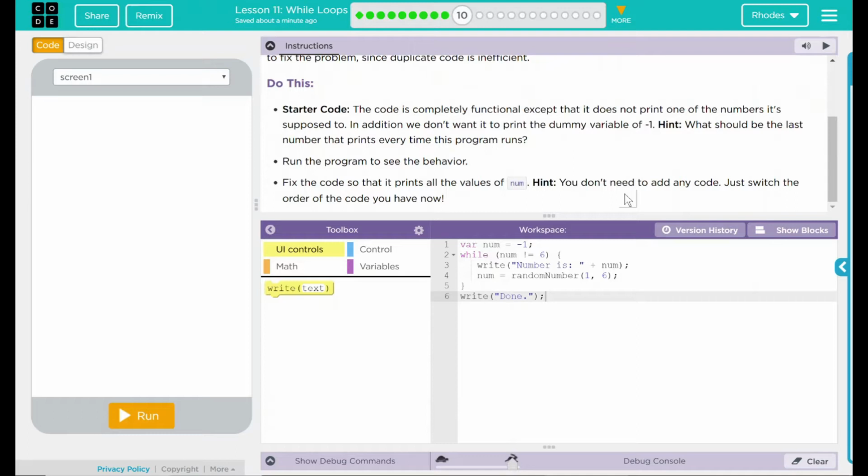We have a do this. Starter code. The code is completely functional except that it does not print one of the numbers it's supposed to. In addition, we don't want it to print the dummy variable of -1. Hint: what should be the last number that prints every time you run this program?